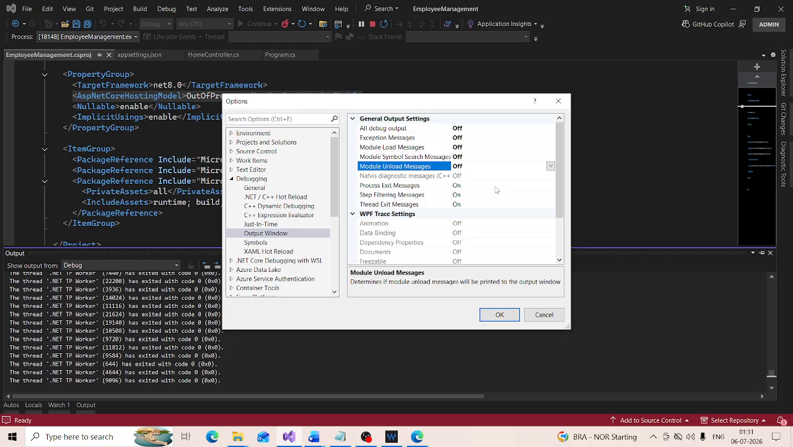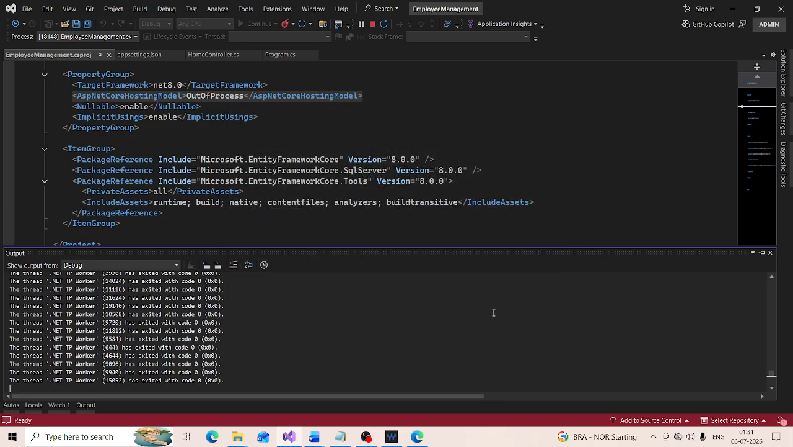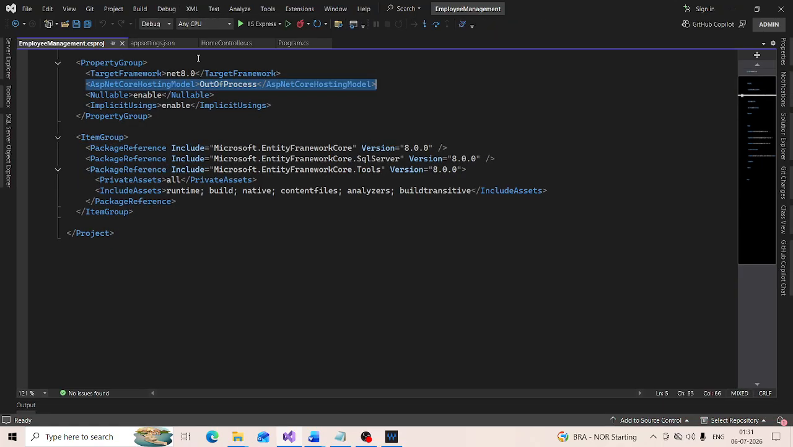Okay. After turning them off, click the OK button. So we have turned off all these messages being logged to the output window. So click OK. And now stop debugging.